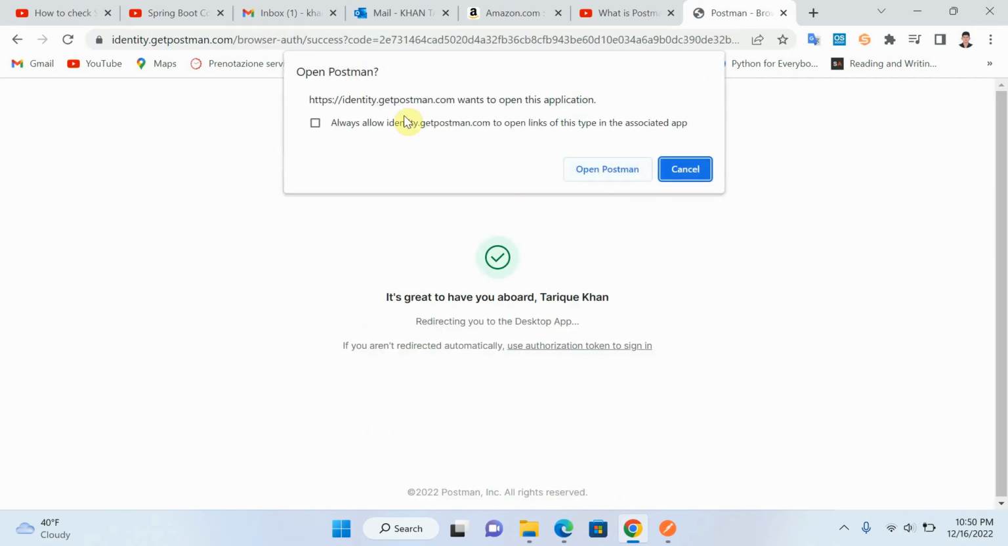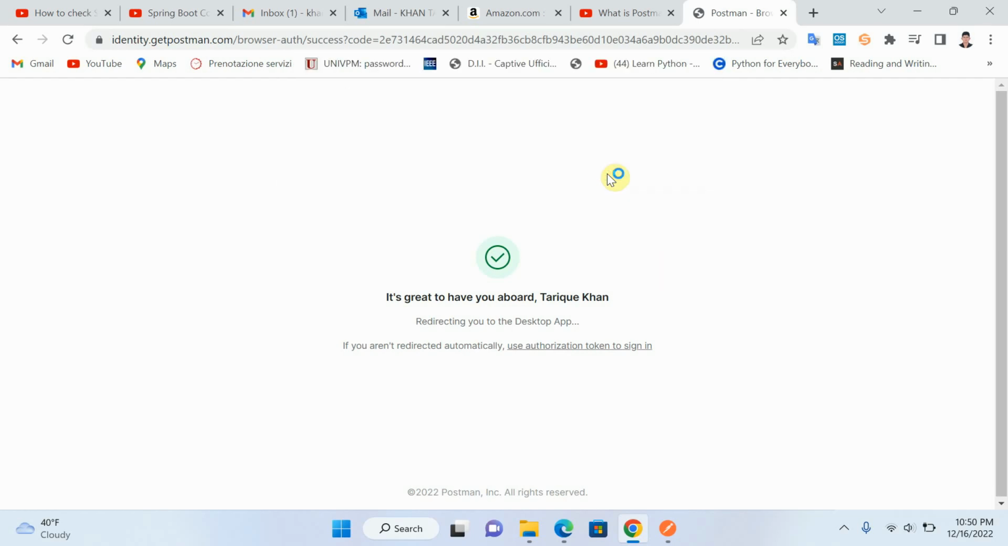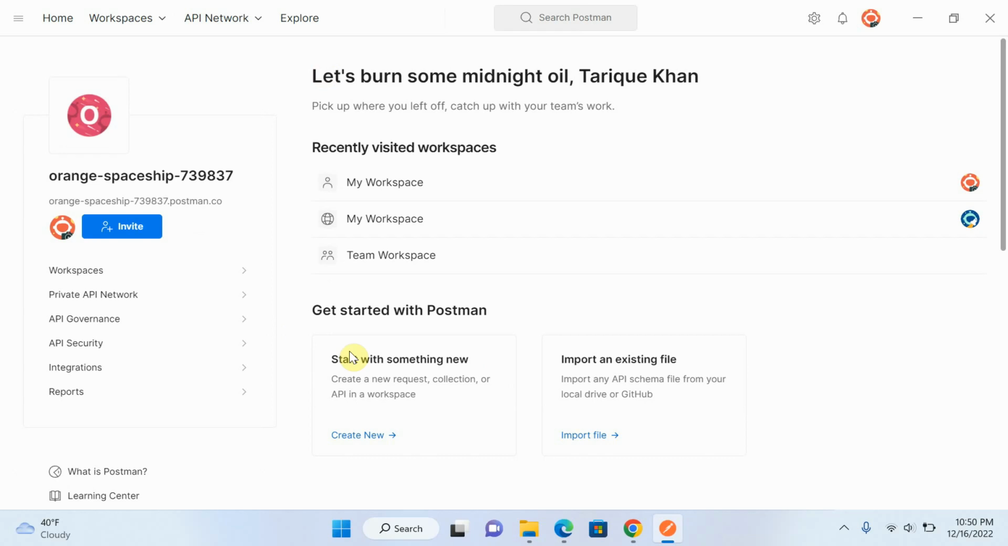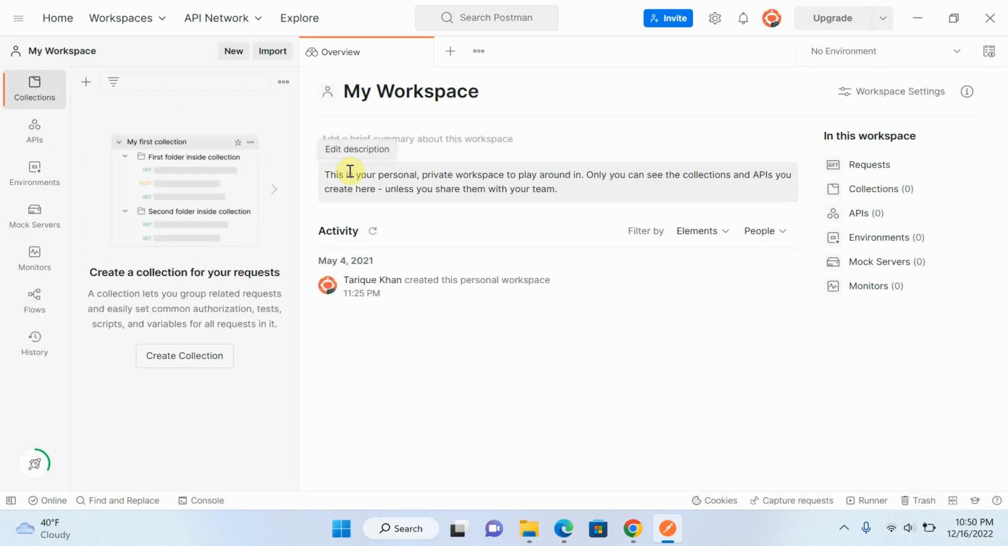Now open the Postman application that you installed. Open your Postman application. Now you can see that we are already signed in to our Postman application. Now we can use our application to check our APIs, to test our APIs. This is our interface.